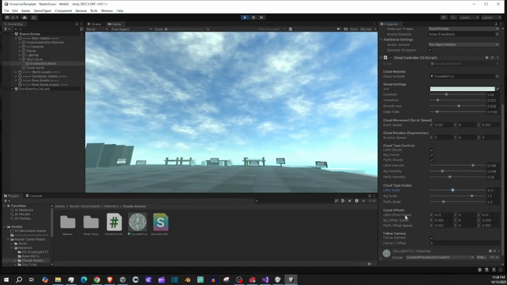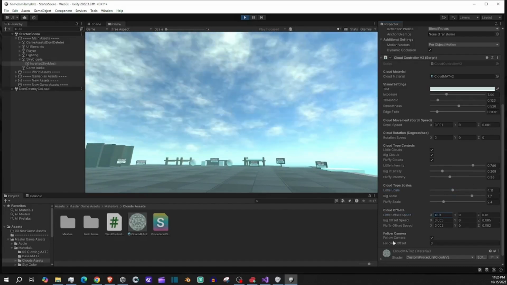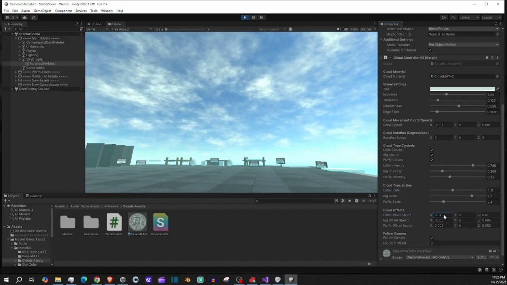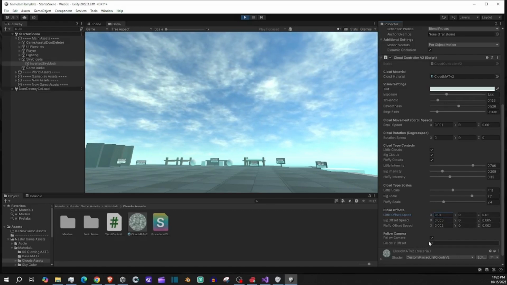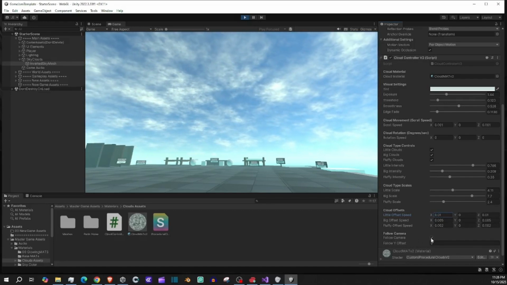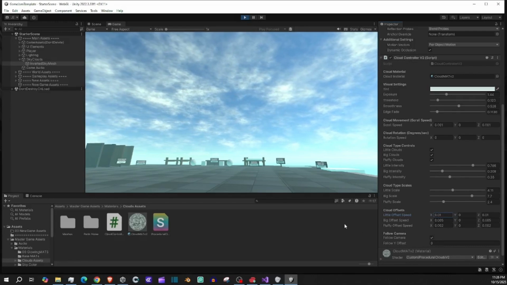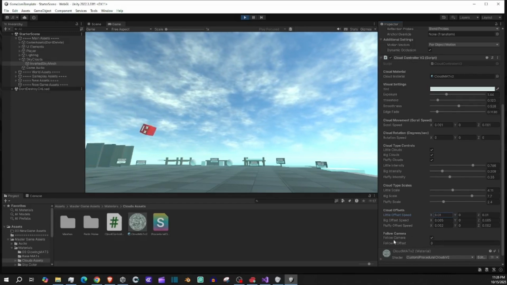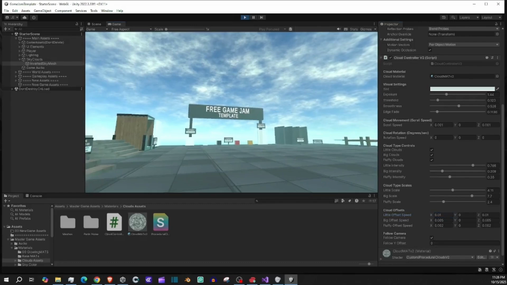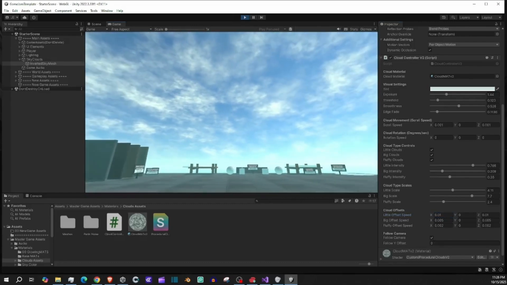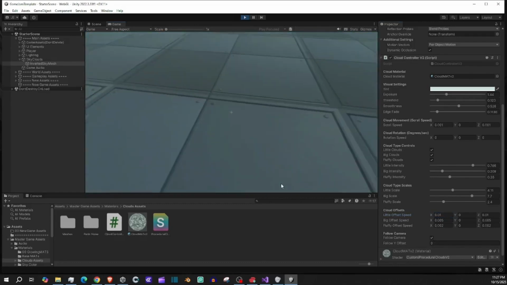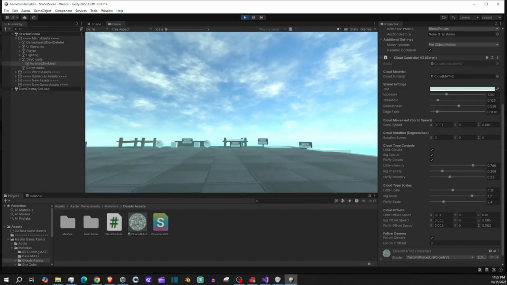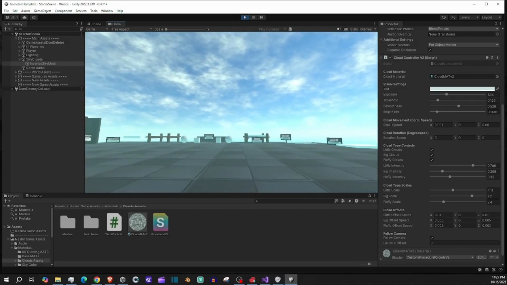And then you have your offset speed. This, I believe, is going to blow out as well if we boost it too much, so be careful with these. And then the follow camera will make sure that it follows the player around so that the player always feels centered to the sky. That's a good thing to do if your player can move really far. You don't want them to move away from the clouds, but you could uncheck that if you want the clouds to be positioned in a specific spot for some reason.